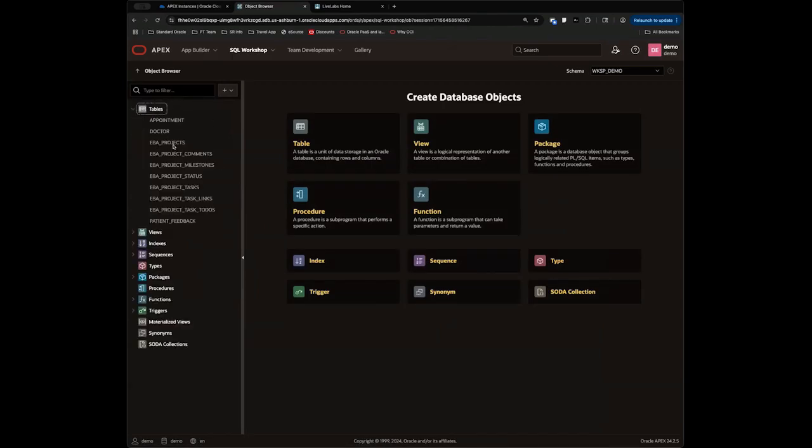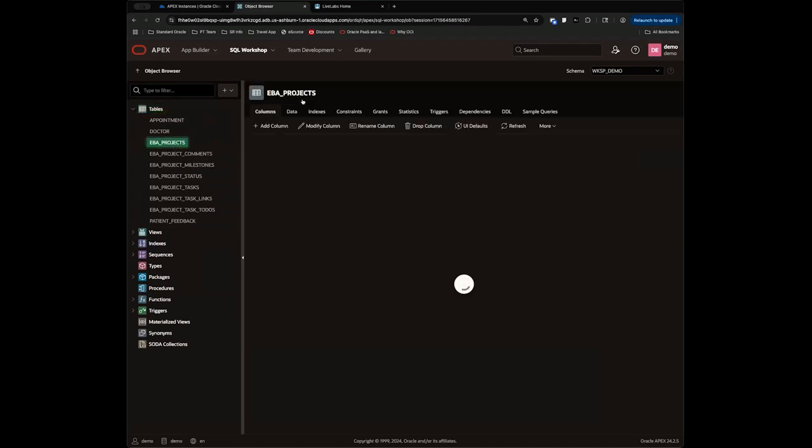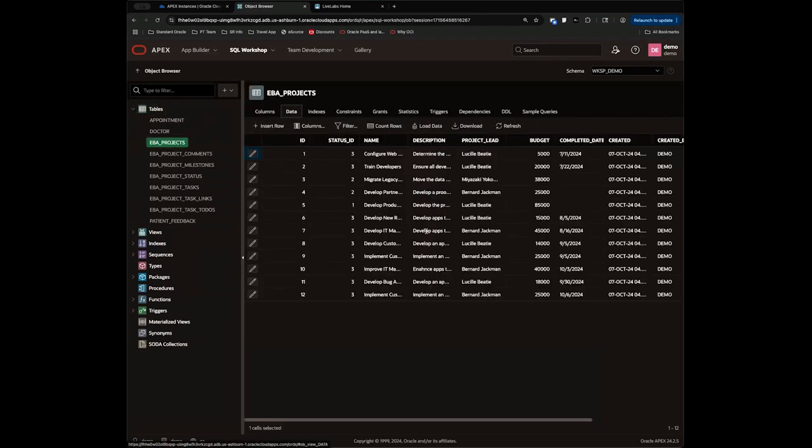So if I expand this, you can see that I have EBA projects, project comments, milestones, tasks, status, task links, and to-dos, right? So if I were to click into one of them and show you the data, you can see that there's just fictitious data in here that we can use to start building our application. And then, let's say you had a similar type of data, you can always just change where the data is being pulled from inside of your application after you've already built it. But this is a great way to get you off the ground and have some data to play around with.